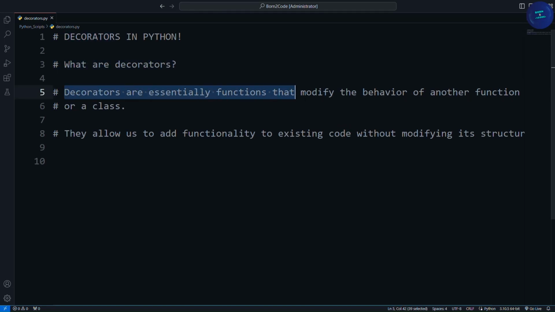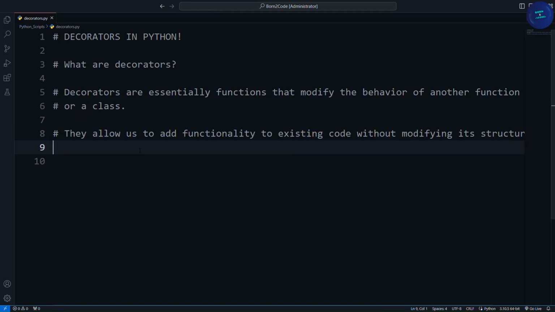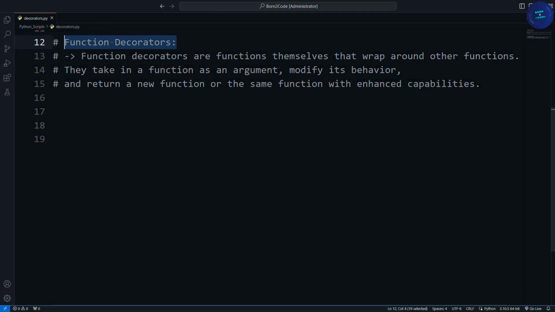Decorators are essentially functions that modify the behavior of another function or a class. They allow us to add functionality to existing code without modifying its structure. This is incredibly powerful as it enables us to enhance the functionality of our codebase in a modular and reusable manner. Now, let's delve into function decorators, which are the most commonly used type of decorators in Python.